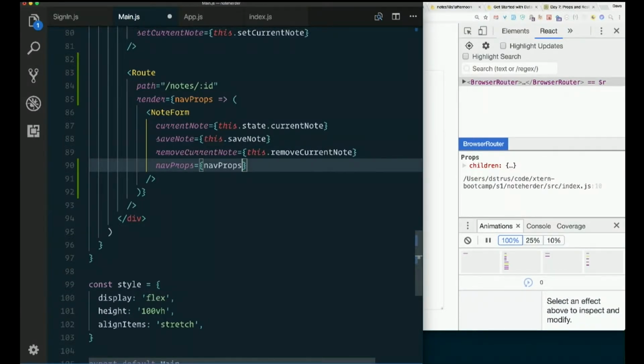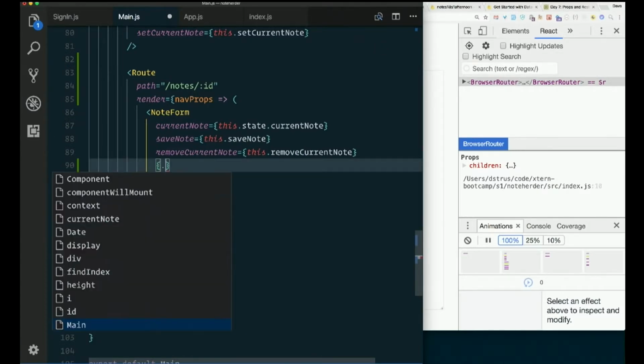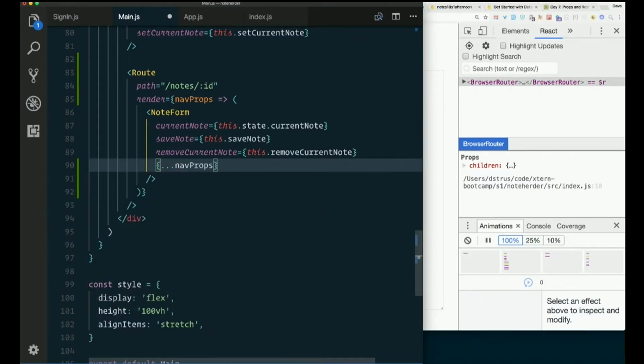Or here's a trick we haven't seen before. We can actually use the spread operator. The same thing that we use when we copy an object, or we put all of the items from one object into another, like we do when we set state sometimes. You can do that here too. So like this. Putting the spread operator in there takes all of the properties of navProps and adds them as properties to note form. So you're basically just taking all of these props and adding them here. So heck, we could do that with these too if we wanted to.